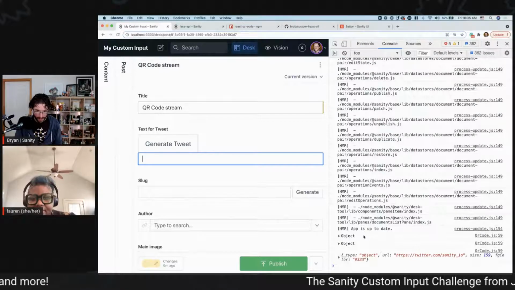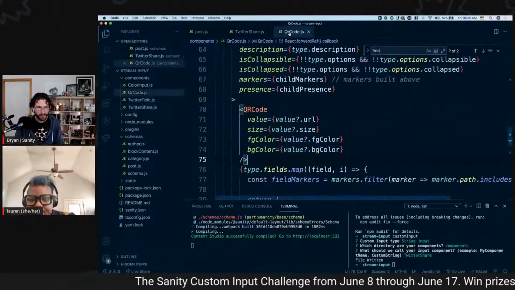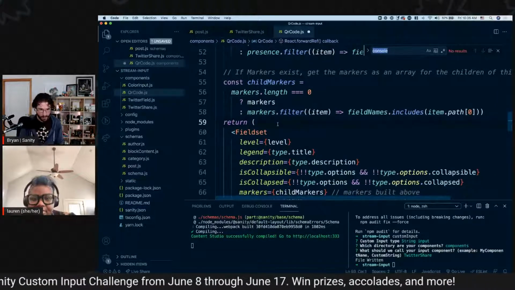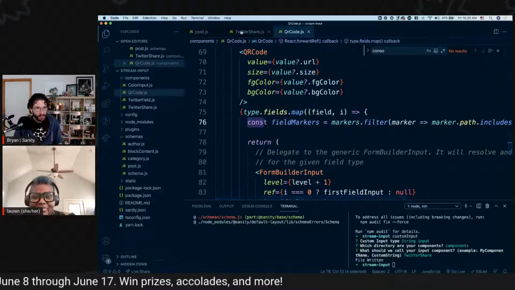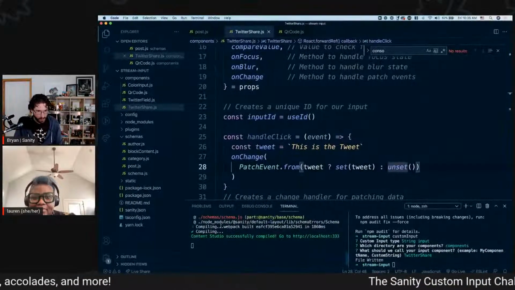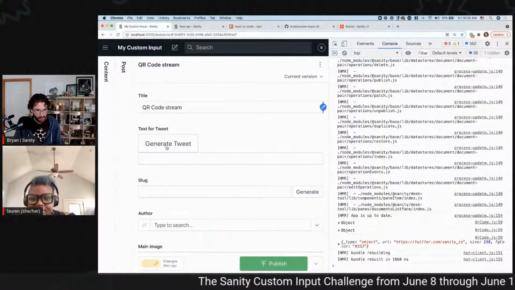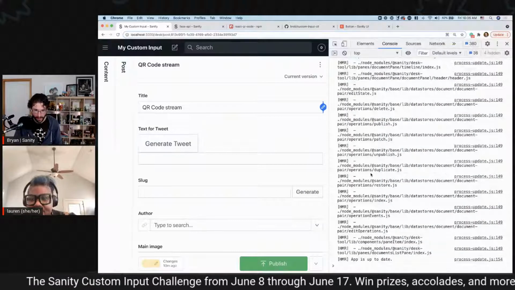I also have too many console logs from other things. The QR code has console logs. Let's get rid of those console logs in the QR code. Console log driven development has its downsides, or so I'm told. All right, rebuilding, no errors. All right, clear out the console, generate tweet. Okay, nothing.